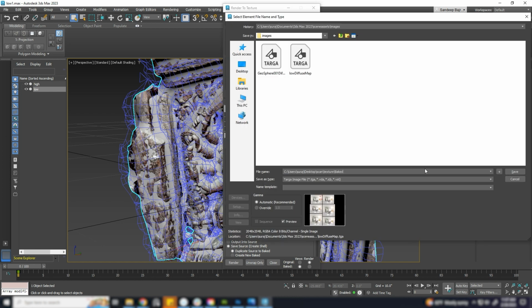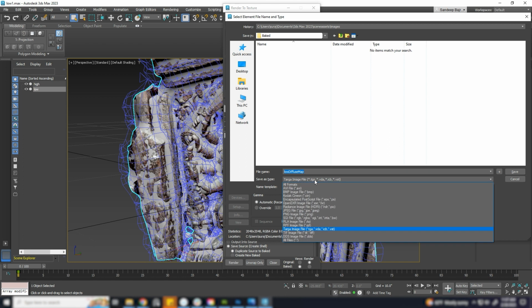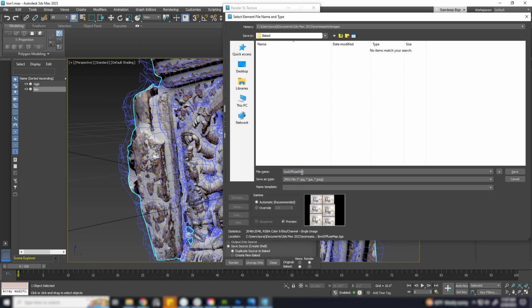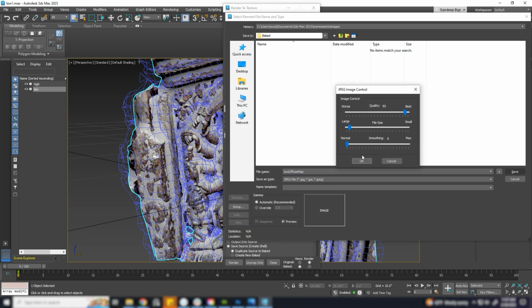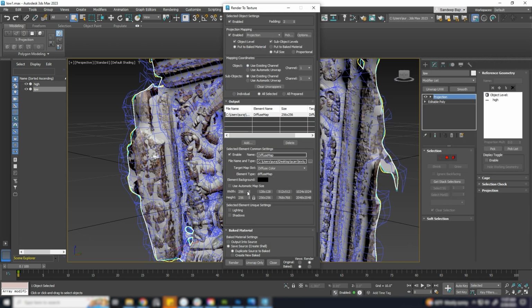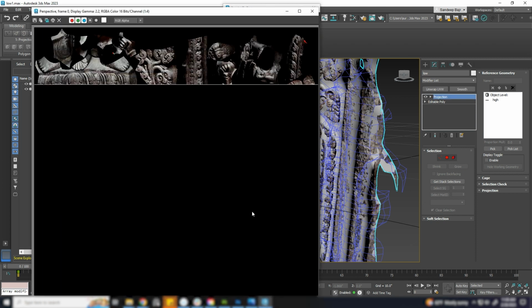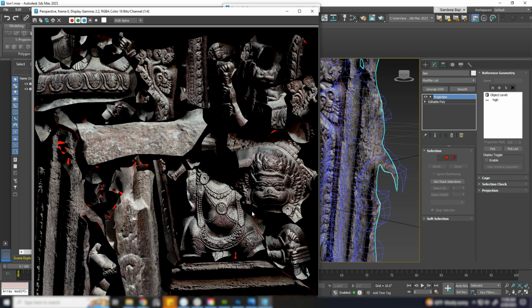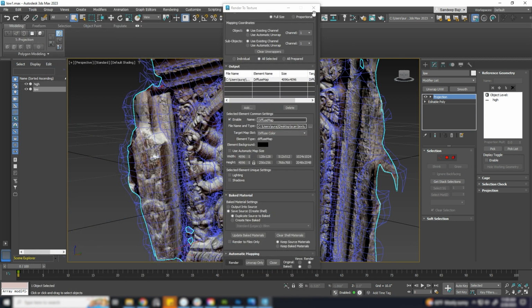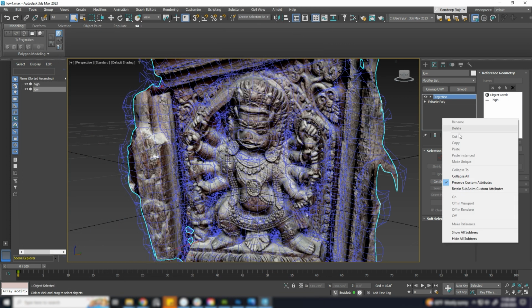Now, time to choose the location to save the texture file and the file type. Choose your name and file type and save it. Make the size 4K for the best quality. Now, click on Render. The process will begin. The texture is generated and is already applied to the low poly model in our scene.